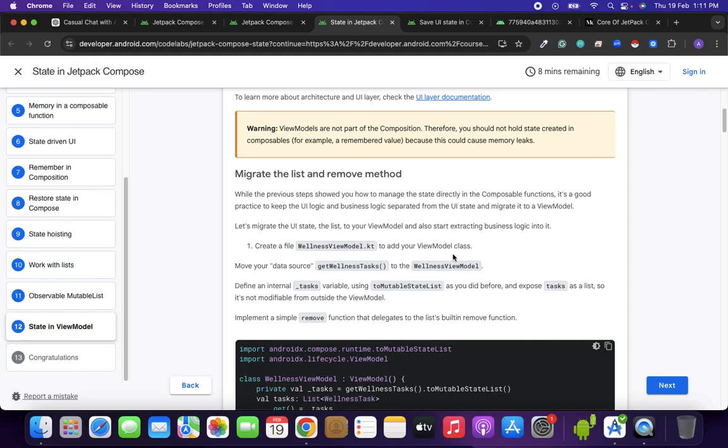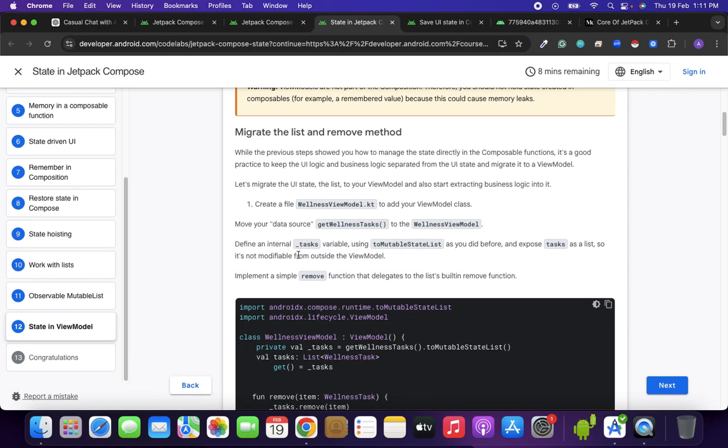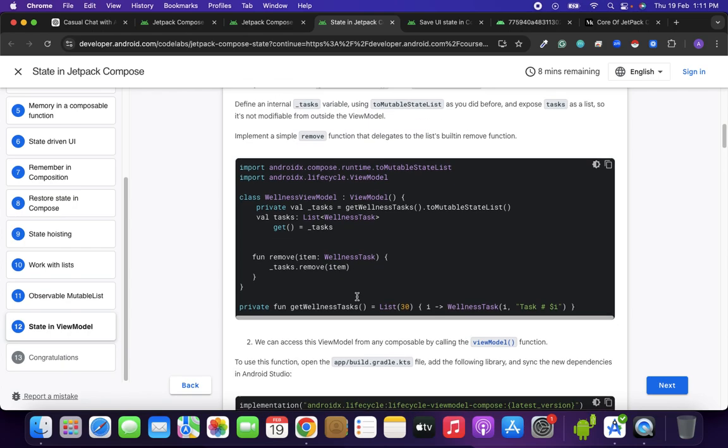Create a WellnessViewModel class. Move your data source, the get wellness tasks function, to the view model. Define an internal tasks variable using the mutableStateListOf you used before, and expose the tasks as a list so that it's not modified from outside the view model. Implement a simple remove function that deletes the item using the list's built-in remove function.